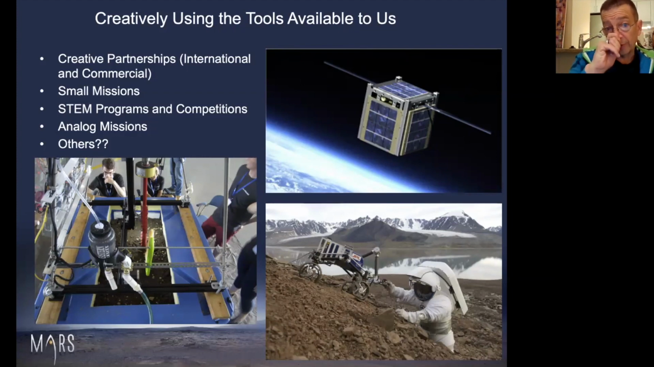You want to use analog missions, and there are other ways of doing this on the cheap that really inform how to go do this thing in a safe way. And analogs kind of amaze me because we're not doing enough of them yet. We've done some, but we really could do more. This is where you go out and do a simulated one, like that picture down the bottom, which is probably up in Antarctica maybe. But the point is, you can learn a lot.